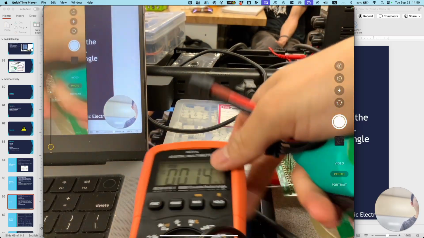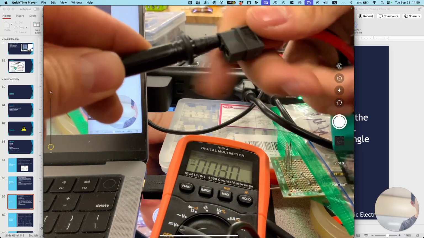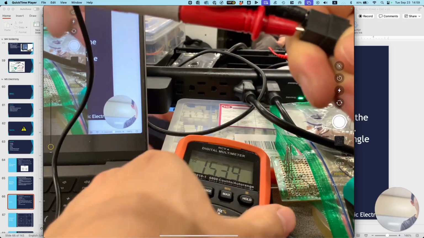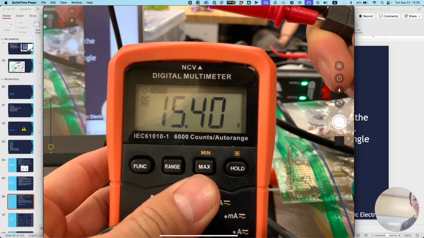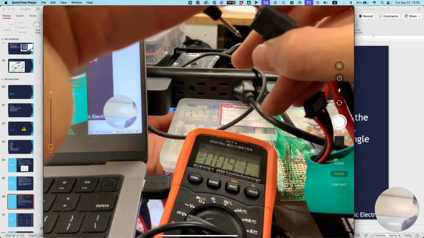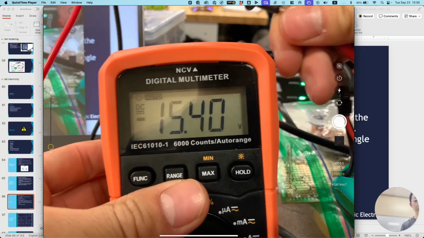So I'm in the DC mode right now, and I'm just going to match up the colors, black to black. And we have here 15.4. Now this one, if I switch the polarity, you'll see it's going to go negative like that.